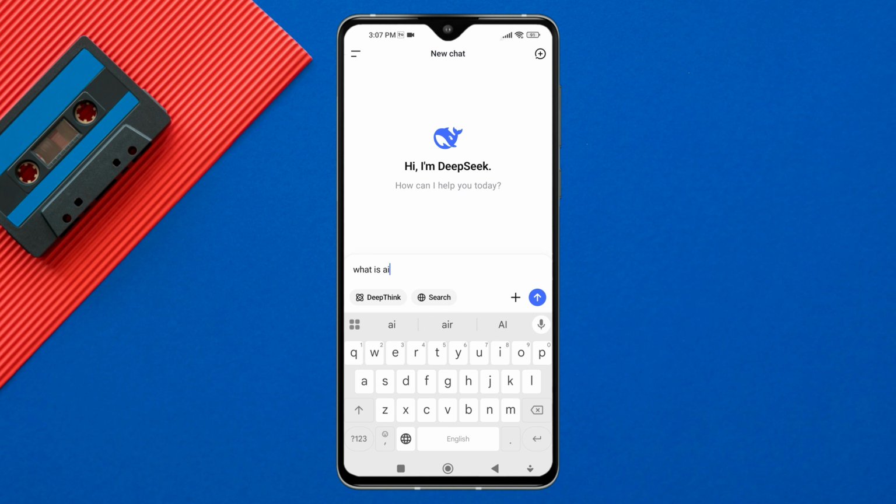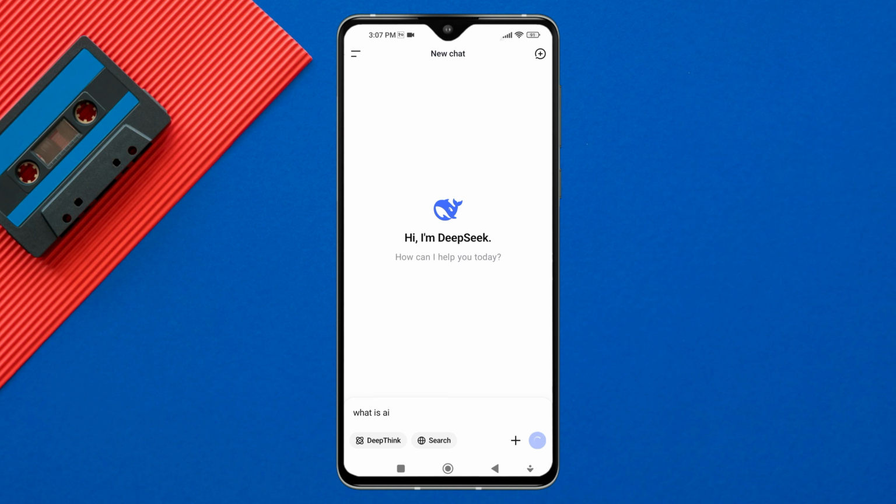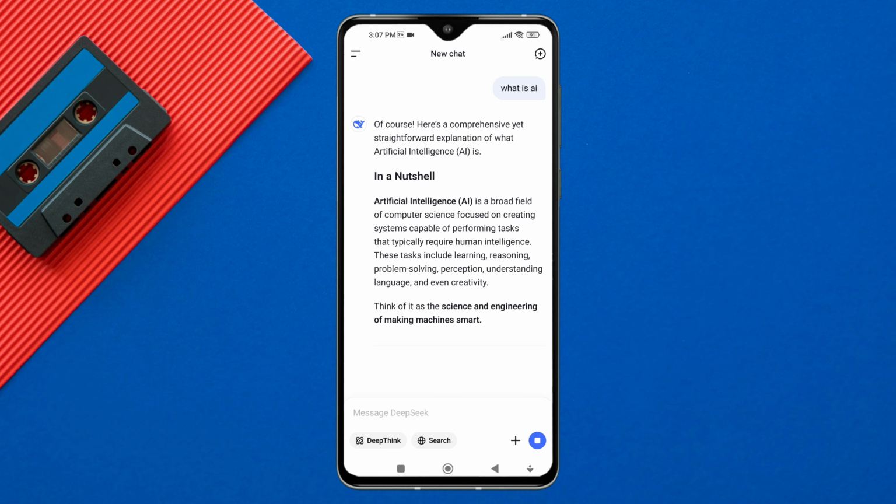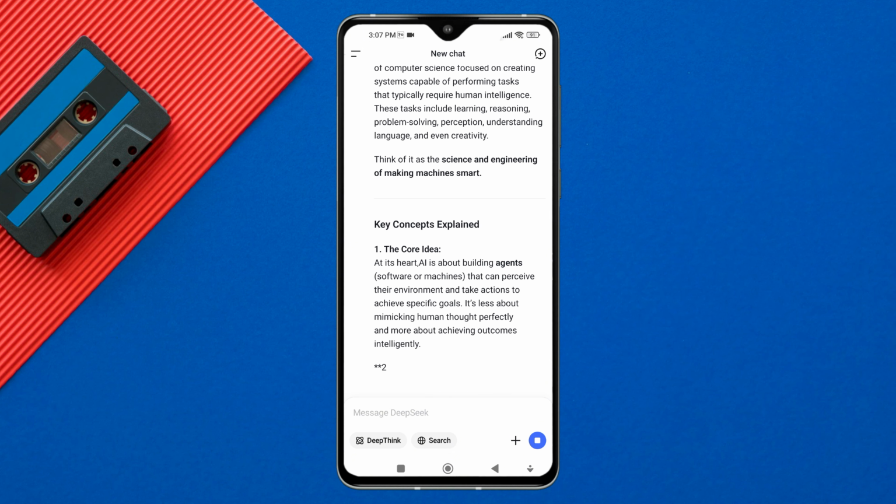Hello everyone. Today, I'll show you how to get started with DeepSeek in just a few easy steps. If you're looking to get DeepSeek on mobile, you're in the right place.